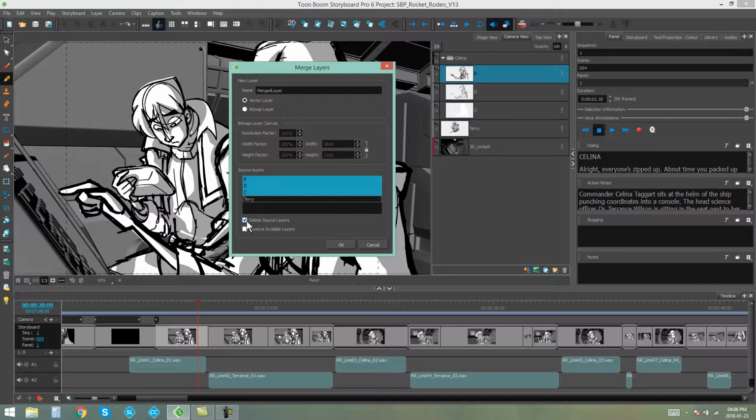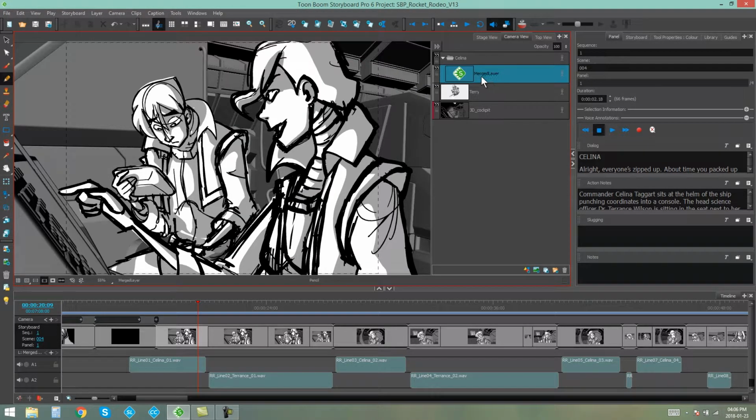It also asks if you want to delete the source layers. So do you want to merge these layers into a new layer but keep the originals? Or do you want to delete the originals and just have that new layer? And then also remove invisible layers. We don't have any invisible layers in this case, so we're going to leave that unticked. Say okay, and now you have your new merged layer.